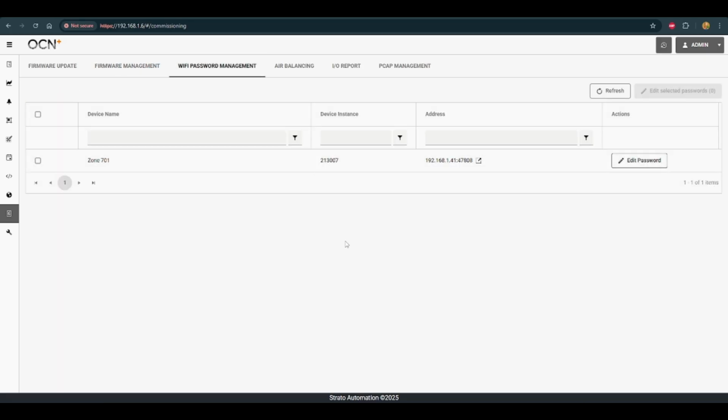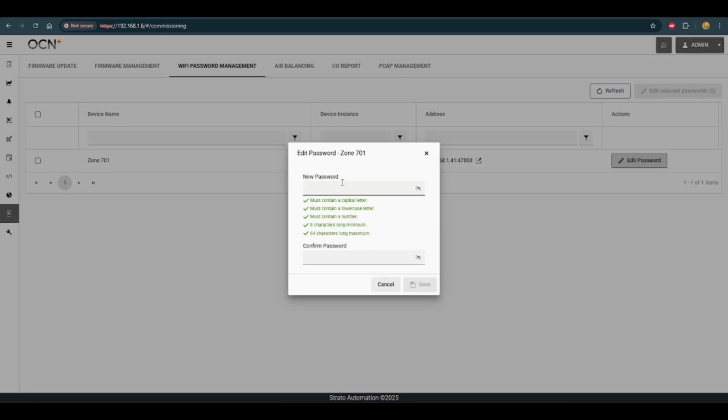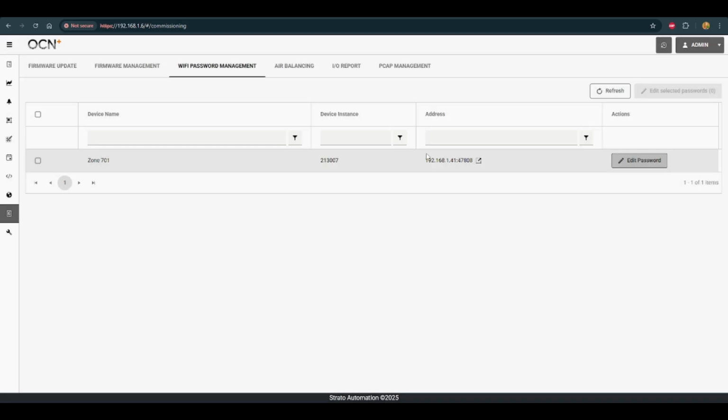Wi-Fi password management. This is where, specifically OpenStats with the Wi-Fi module on there, I can edit the passwords on those. So I don't have to be connected directly to the stat. I can do it through my Ocean server and do it that way. So if I click edit password, it will allow me to set a new password for the Wi-Fi network, the OpenStat, rather than having to go through the OpenStat directly.